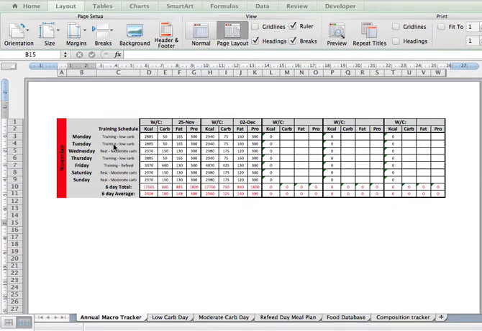Both of those are low carb days. Thursday and Friday are training days as well. However, Friday is a refeed day. Wednesday is identified here as a rest day, which will also be moderate carb, equal to Saturday and Sunday. And if we just look across this section here, you'll see the macronutrients that I have planned to consume myself on those relevant days.